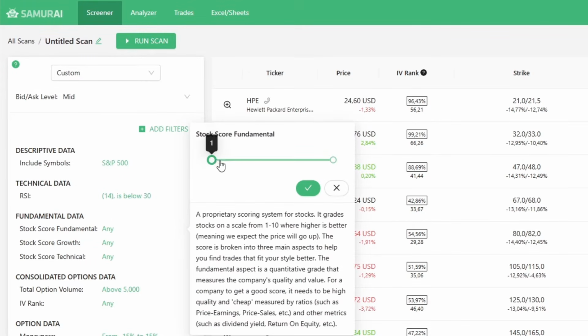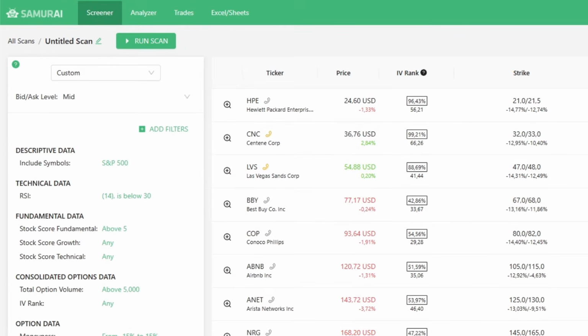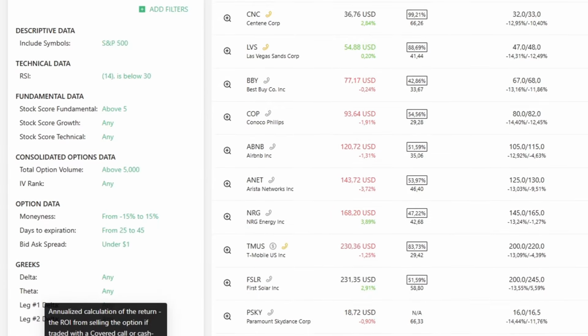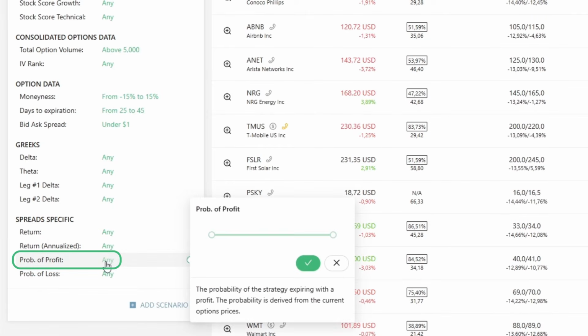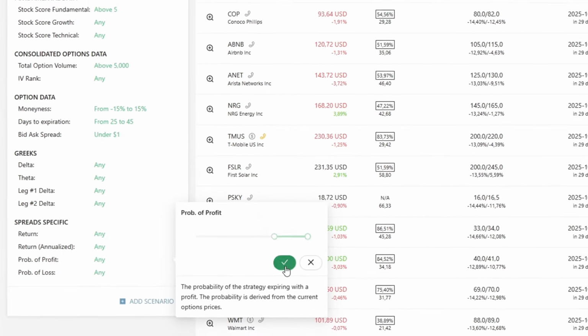Fundamental score above 5. This is one of our proprietary indicators, and it helps you focus on stronger companies. So even if you get assigned shares, you're holding quality. Probability of profit over 70%. That way, you're stacking the odds in your favor right from the start. And if you want to add more fields to your scan, just click the Add Filters button.